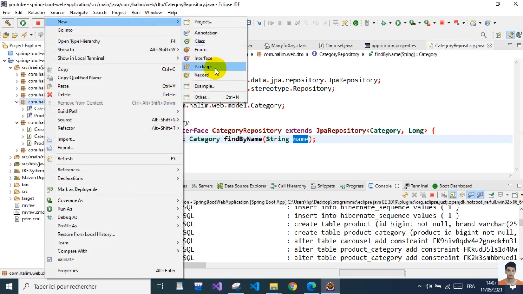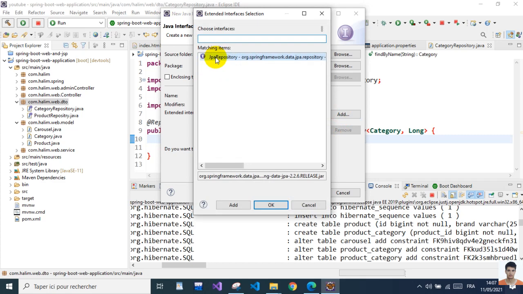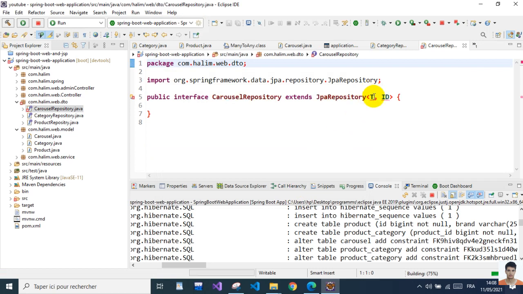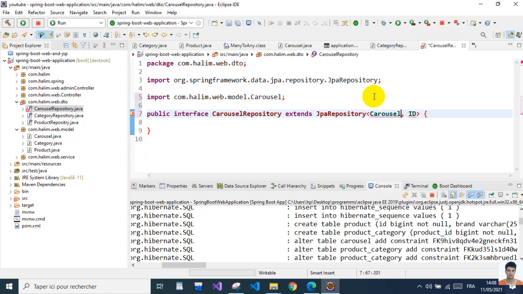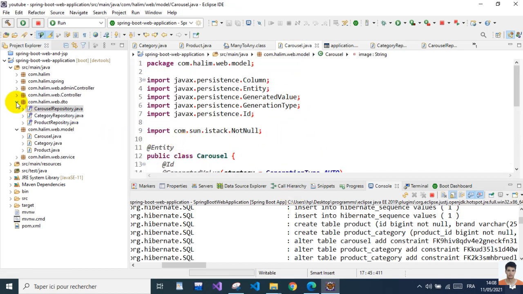And let's add another for Carousel repository. Add the JPA repository. Finish. Then Carousel. Then long. It's a long. And the carousel has nothing, so we're not gonna do a find by image. So we keep it like this, leave it like this.